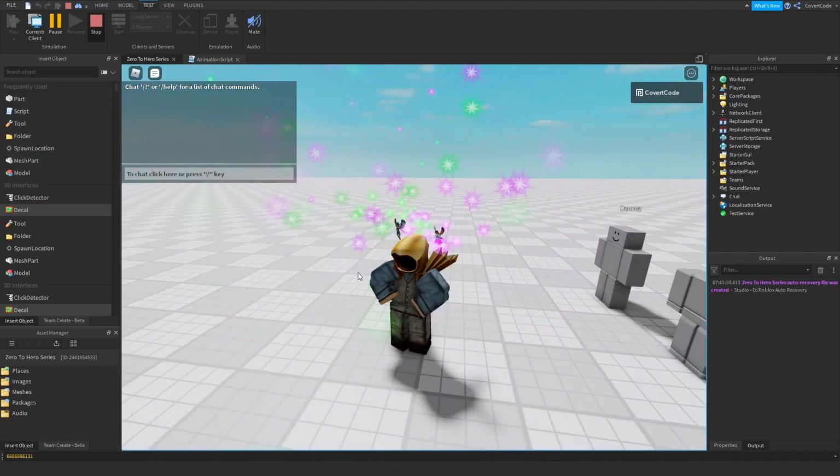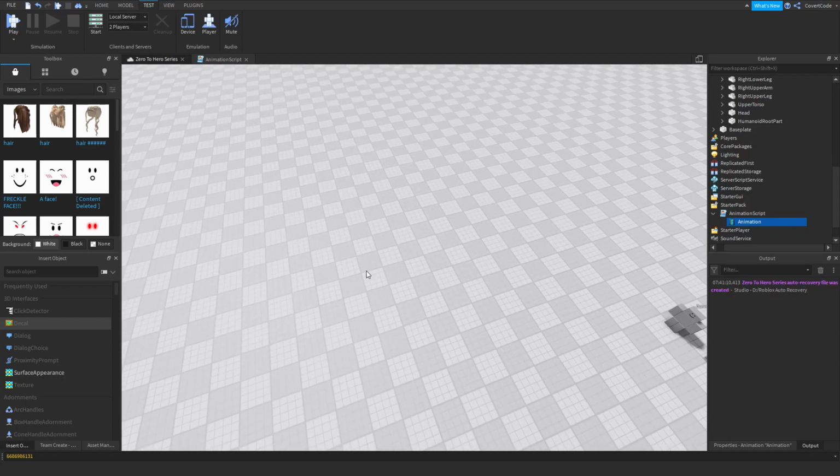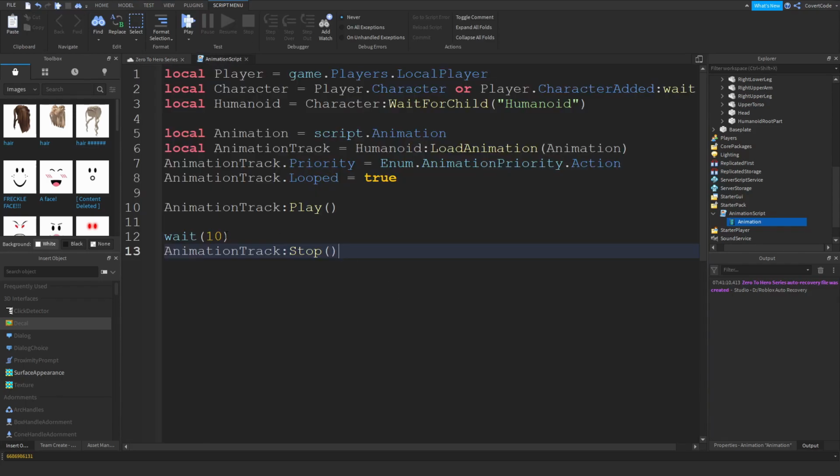So last few things, guys. You can actually adjust the speed of the animation. So if you wait 3 seconds, you can just do animation track, adjust speed, and you just have to give it one number. So 1 is normal, 0.5 is half as fast, so it's slower. 2 is twice as fast, so it's really fast. And 0 is just pause. That's how you pause the animation.